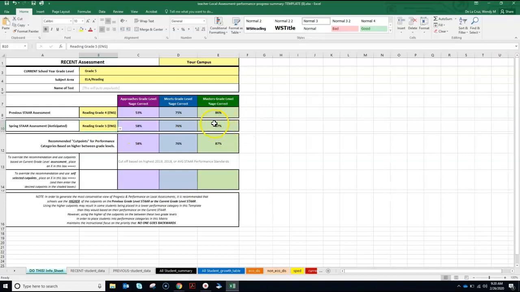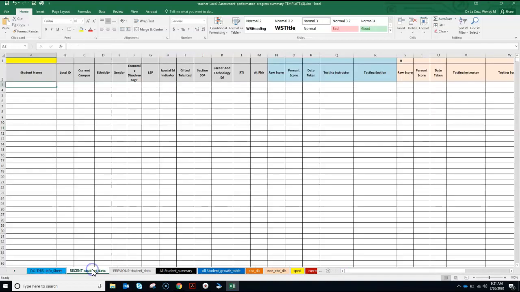And that loads the past cut points for approaches, meets, and masters. And I'm just kind of doing a spot check and making sure that the ones down here that this template is going to use are the higher of the two cut points. Okay, so that's 58, 76, yep, so I've got my highest of the 2 cut points. That just makes sure that we cast a wide net and we don't miss students using a lower cut point. Don't miss students who might not actually end up making progress.